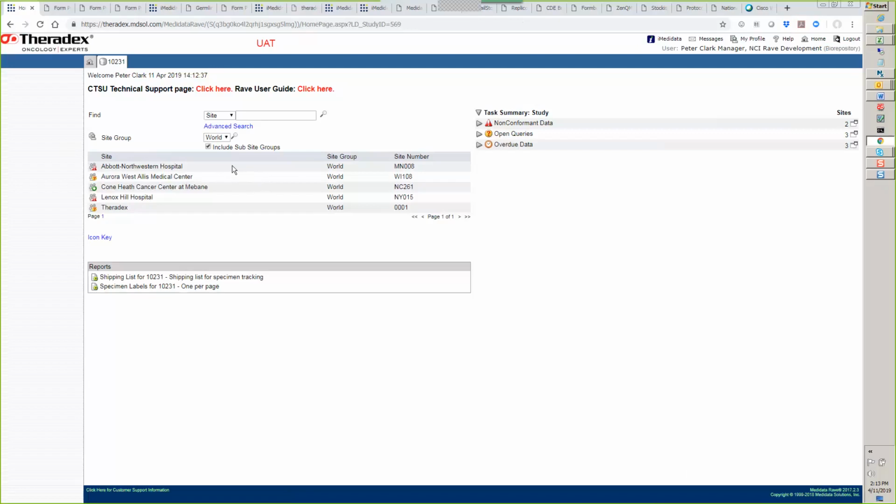So as a biorepository user, I do have access to the different reports that have been set up for specimen tracking. Both of these are really important for reference, the shipping list report and the specimen labels. We will likely be expanding the different label reports in the near future, and it's possible that there could be additional versions of the shipping list report. Right now we just have 2 that are listed here in the reports panel that is right here at the home page for this protocol.